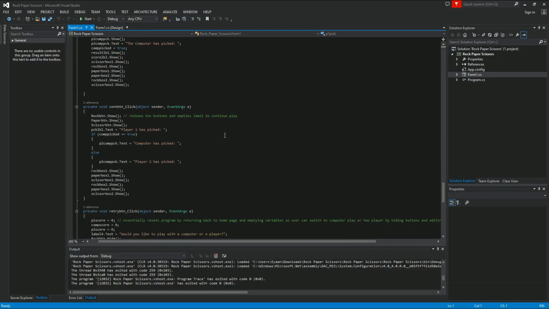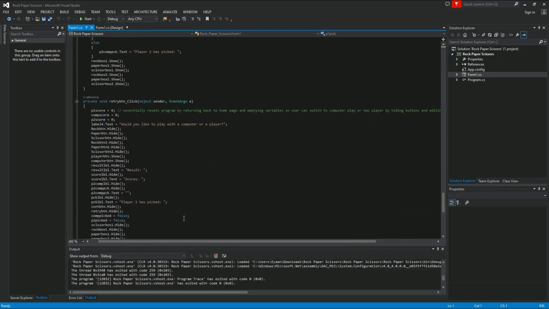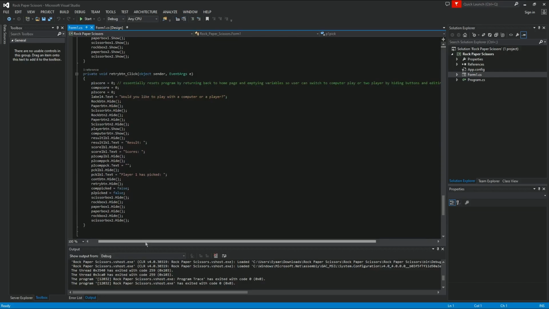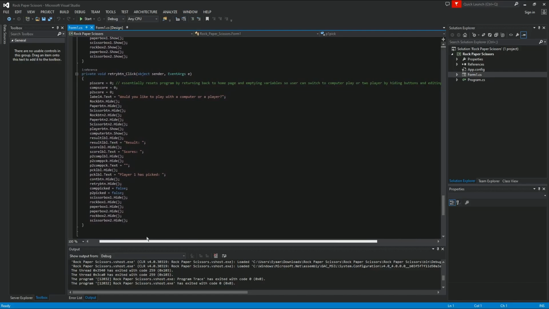Here we have the continue button, which is displayed at the end of every round and will allow the player to continue playing. And a restart button, which will essentially make the player go back to the home screen if they want to go back to computer play, for example. Next is the GUI.